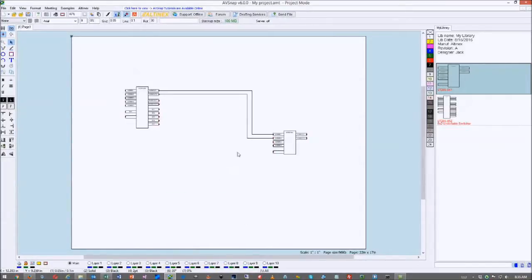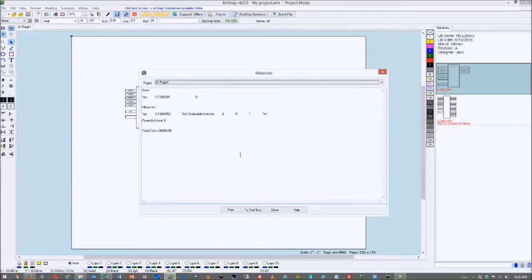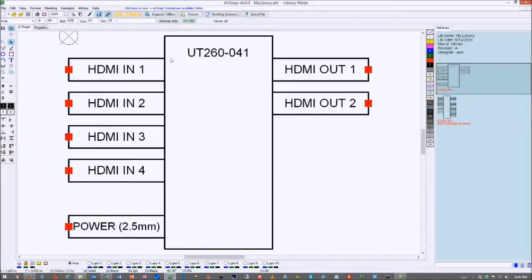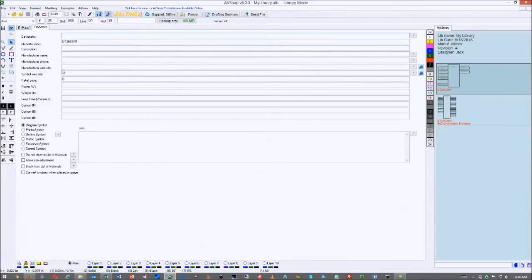So now what we're going to do, we're going to press material list button, which is M, and you can see here that you have one UT260-041 and you have one piece 260-052. But notice, because we didn't modify any options for this symbol, it doesn't have manufacturer name, it doesn't have total power, so it doesn't combine it together. So what we need to do is to go ahead and right click and say edit library.